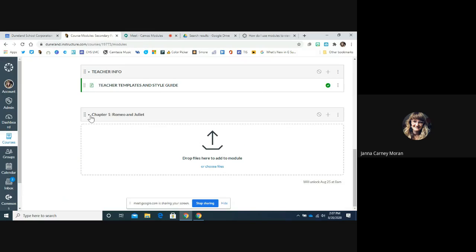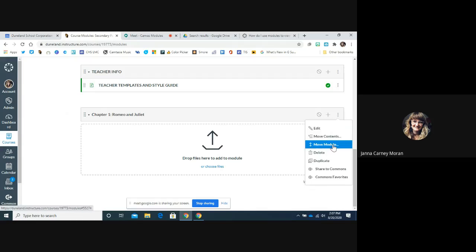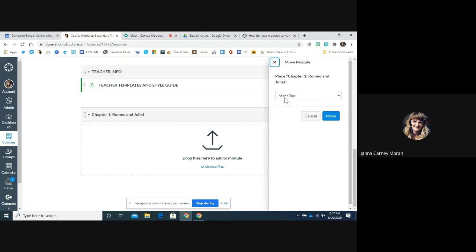Now, once you get a lot of modules, it gets really tricky to drag it all the way up to the top. I keep dropping it and having to grab it again. So the other thing you can do out on the right here in your more options menu, there's a move module option. And then you can just move it to the top, before another module, or after another module.